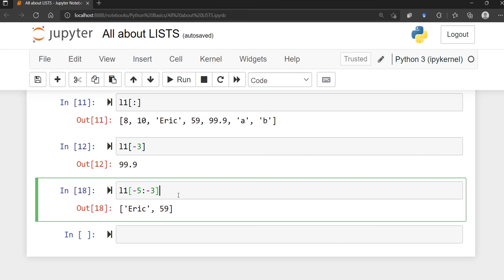So always remember, when you slice a list, the beginning here is always inclusive, but the end is exclusive, if that makes sense. So just remember that.